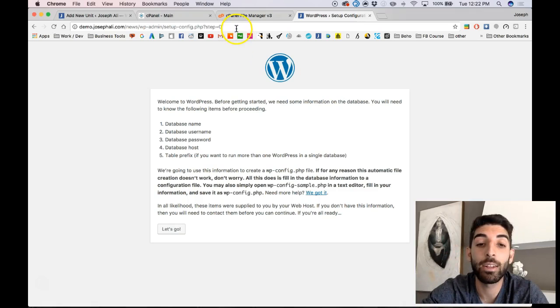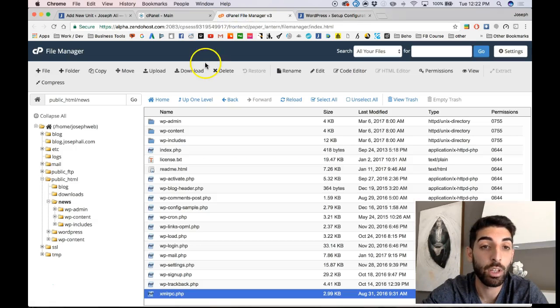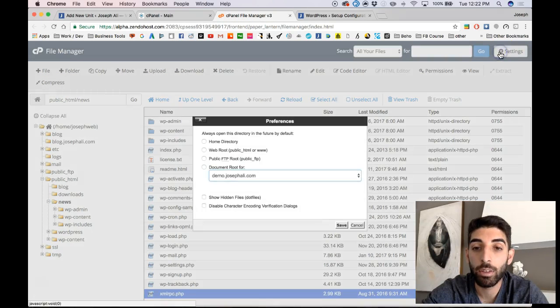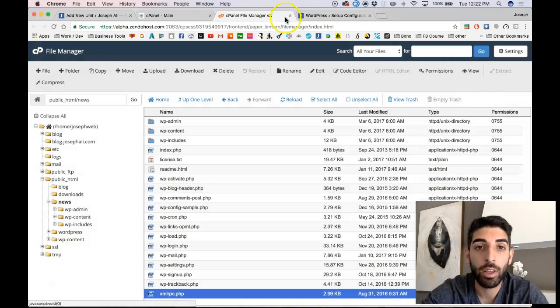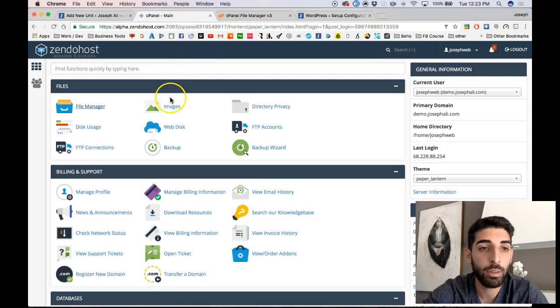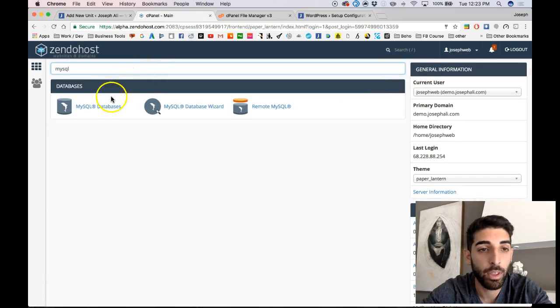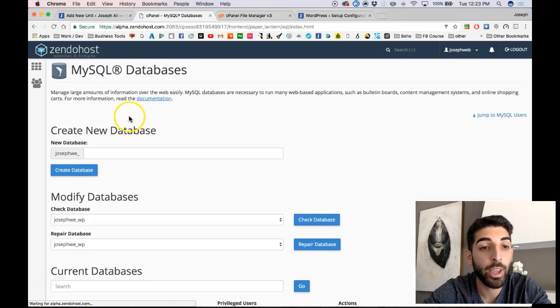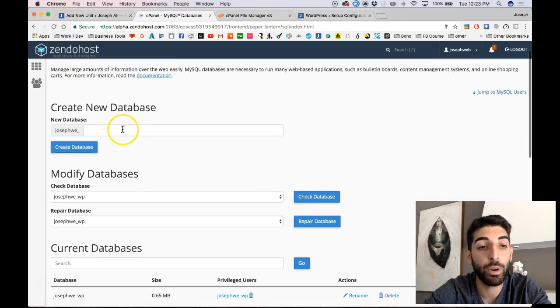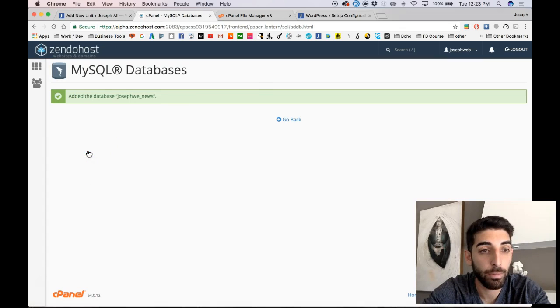We haven't created the database information just yet, but we did note that initially. What we want to do is get back to cPanel, and I'm going to go to MySQL. We're going to create a new database for this WordPress install. So I'm going to do Joseph News, create database, and the database has successfully been created.